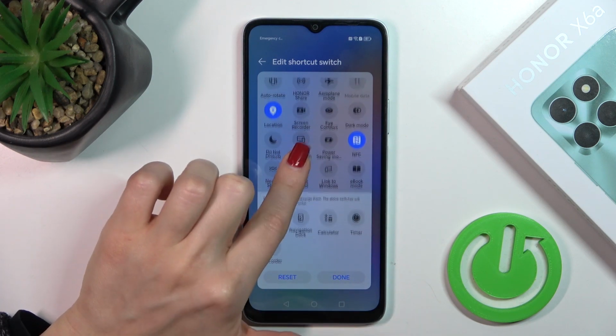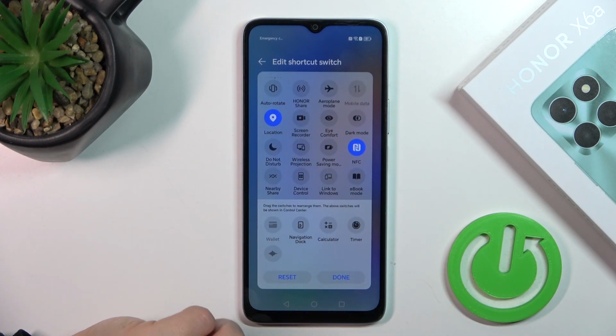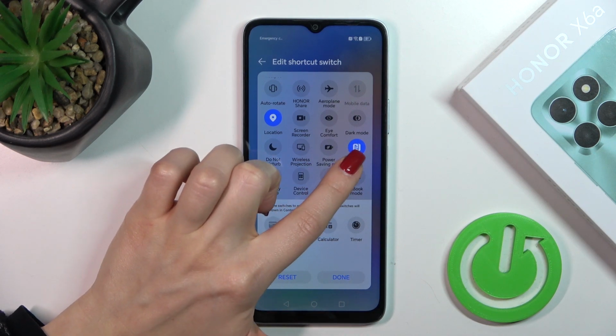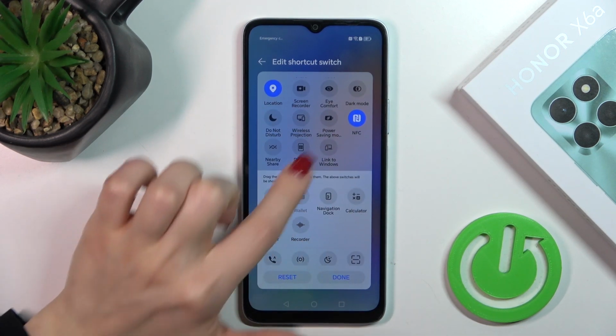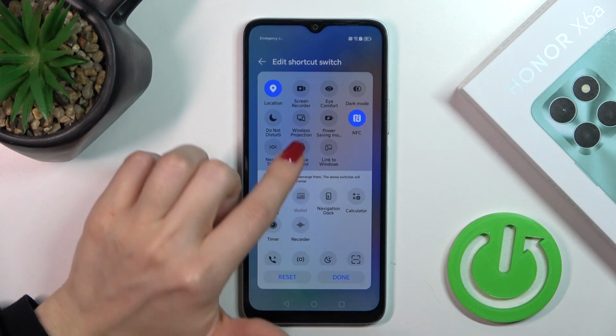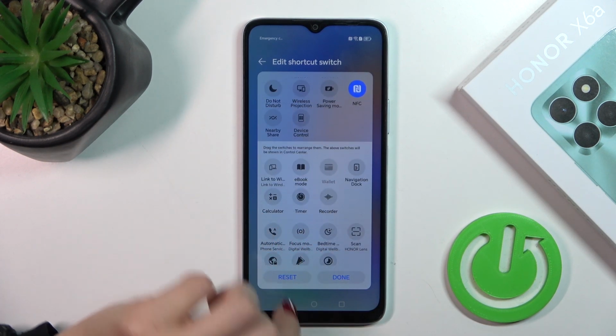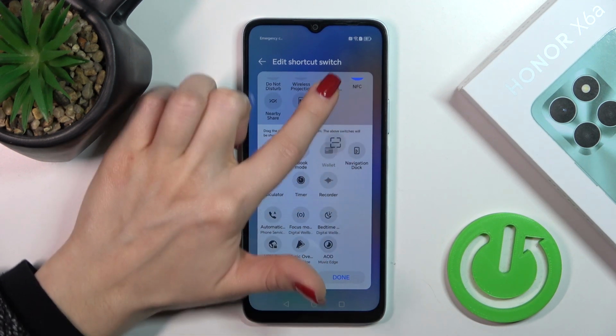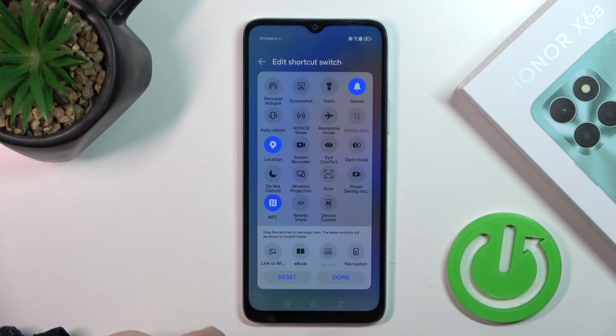But unfortunately now we have no free space here to do that, so we should first remove an option from the panel just by holding the icon and dragging it, and to add the new one we should just hold the icon and drag it to the subsection.